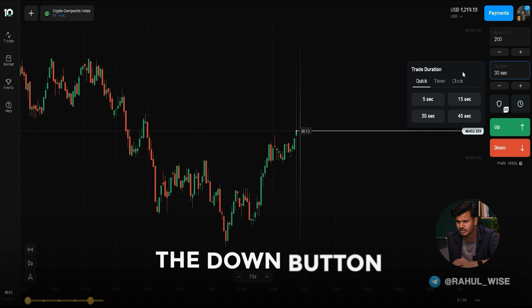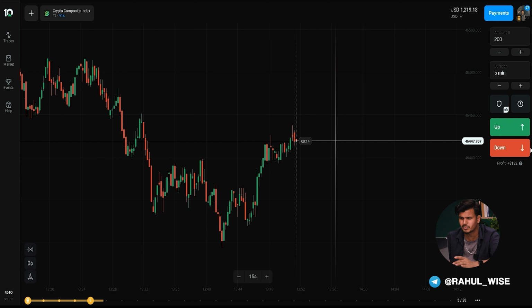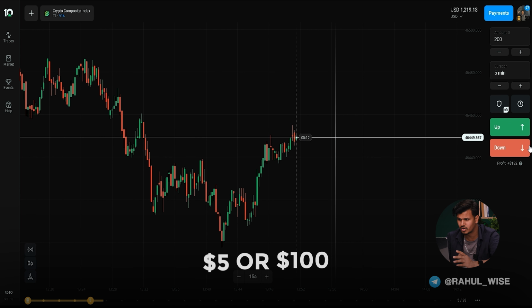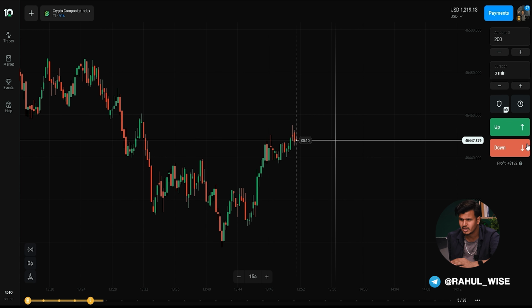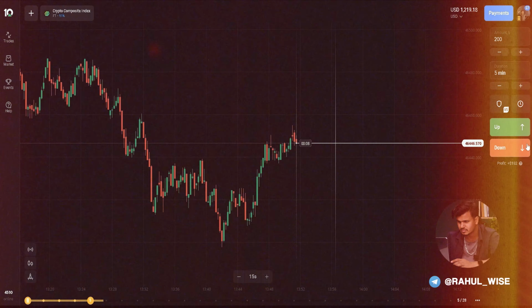And of course, choose the amount of the transaction yourself as you want. You can open the trade on my signal with any amount, $5 or $100. It doesn't matter. It all depends on your balance. Friends, that's it. Everything is very simple.